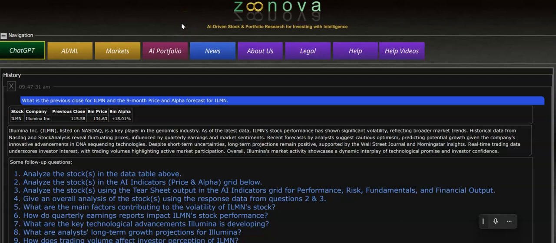In this video we're going to take a look at Illumina right here, and ILMN is the symbol. We're going to be using the Zoonova app, which is free to download and use from the Google and Apple app stores, and we're going to be doing this in the ChatGPT window using the latest model from GPT, which is GPT-4o. And we'll start with this initial prompt.